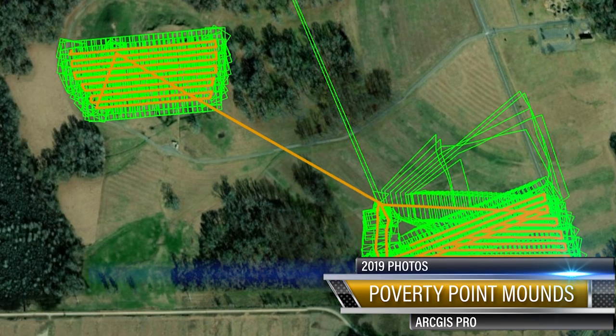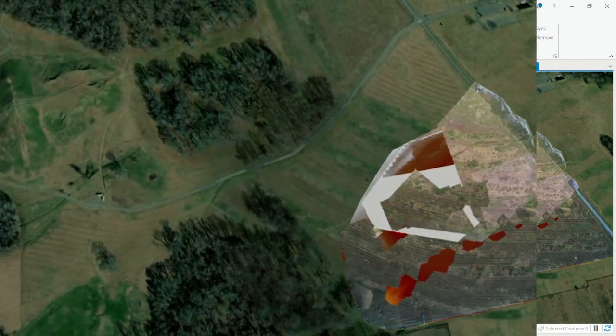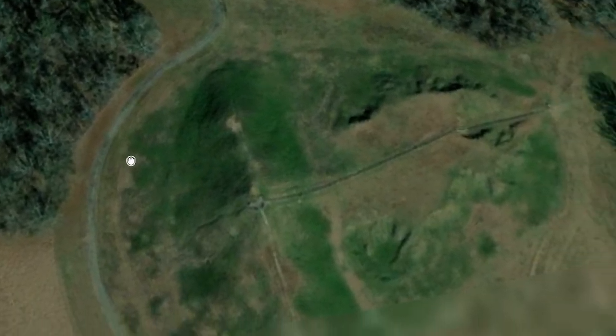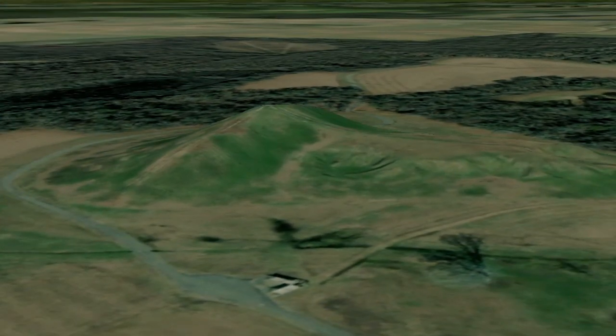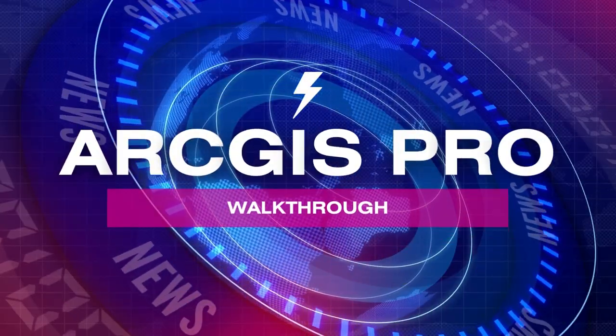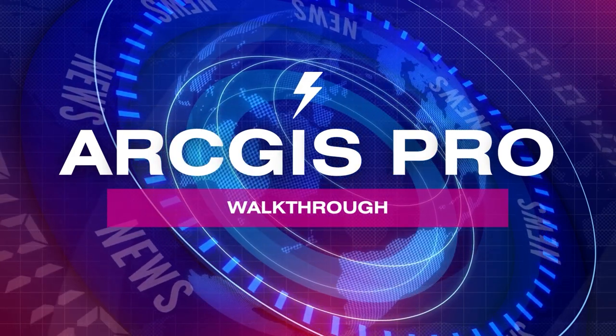Finally, we have models created of Poverty Point from drone photos taken back in 2019. These models were created along with all the other models in this project using this new ArcGIS Pro. The next step for Poverty Point would be to make a trip there to get new pictures and then create 3D models, DSM, DTM, orthomosaic, and compare these new ones to the ones we've created in this project from 2019.